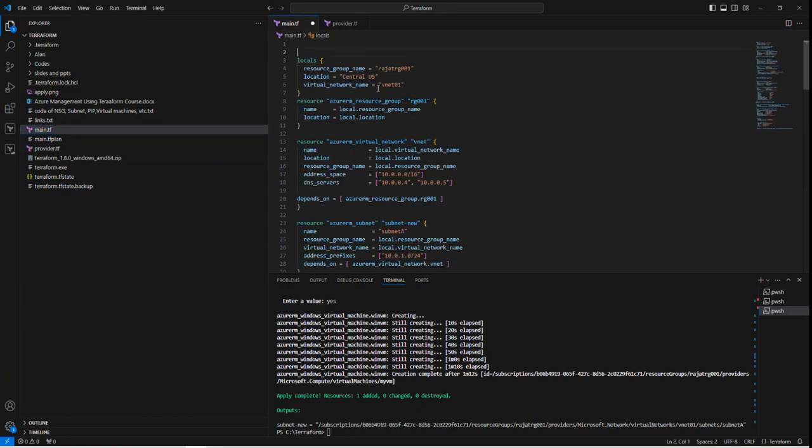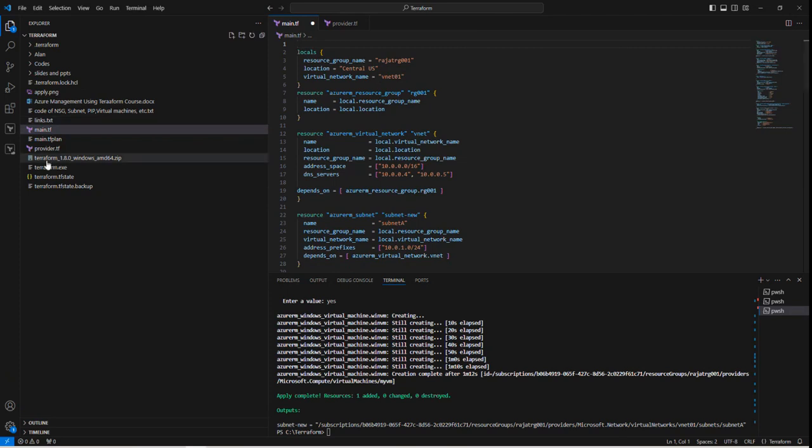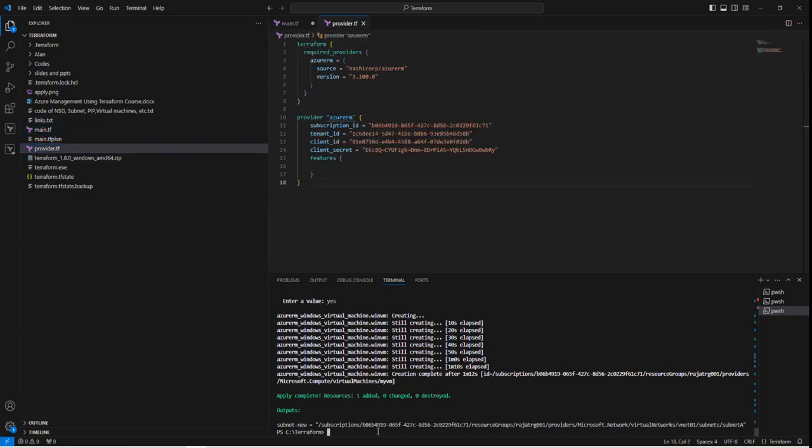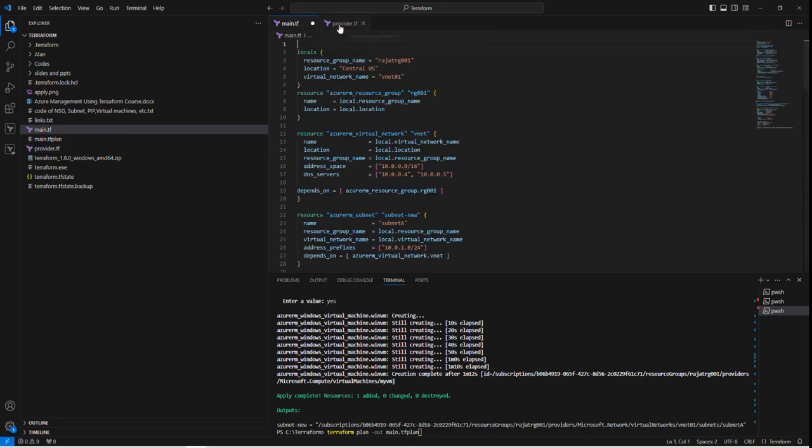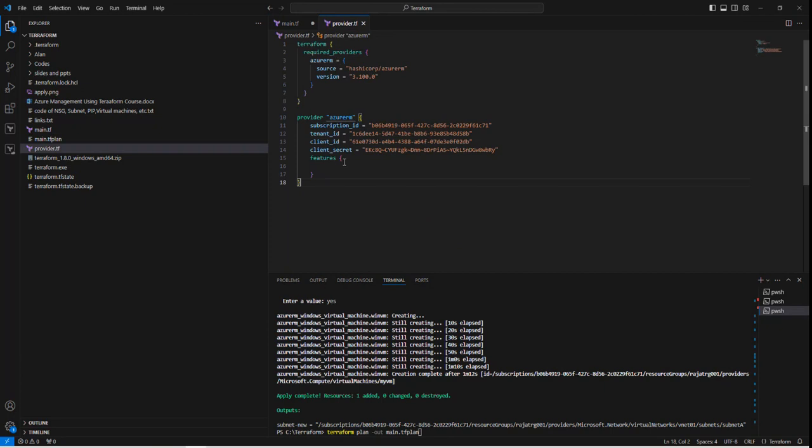OK, now can you tell me if any difference will come while running the Terraform plan command? Yes or no? No. Why no? And why yes? Any reason? It is in the same directory, same state, but I have removed this from the main section. I have removed this required provider and the provider values, and I have created a separate file.